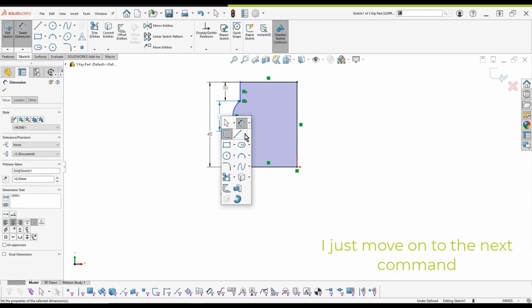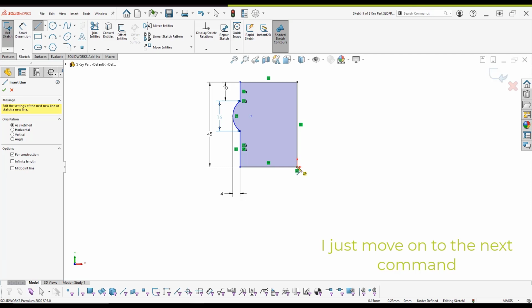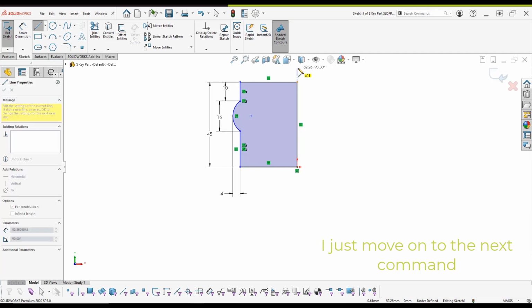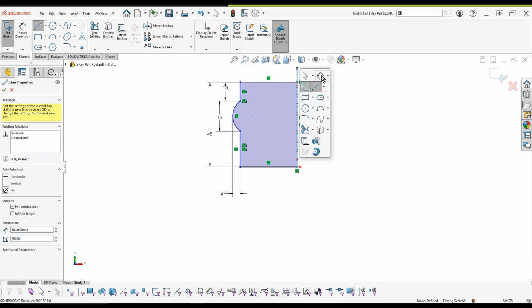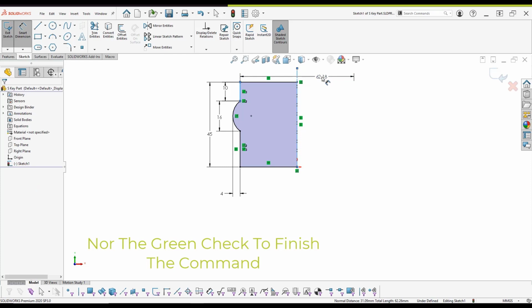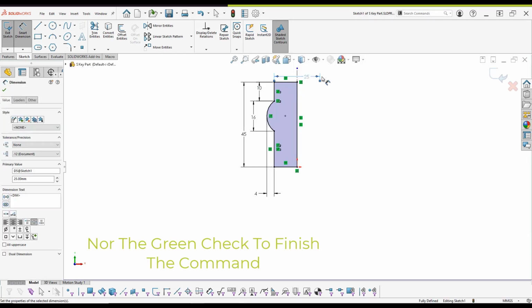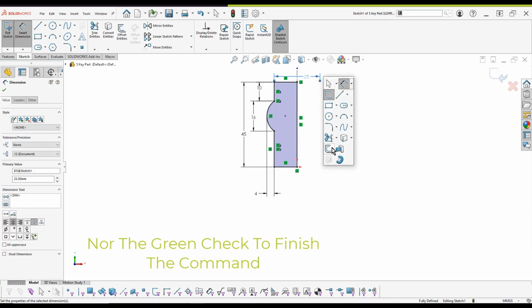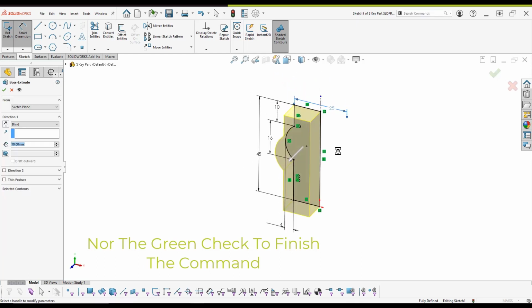S key. Next, my centerline command. Picking the origin, dragging straight up in the air past my model, and let go. S, smart dimension. Picking the line and the center line, and not its endpoint, and place my dimension, 25. Another S key, and I have my boss extrude.